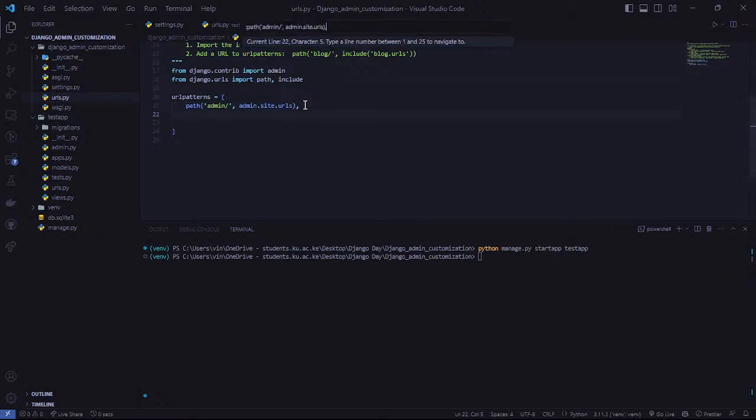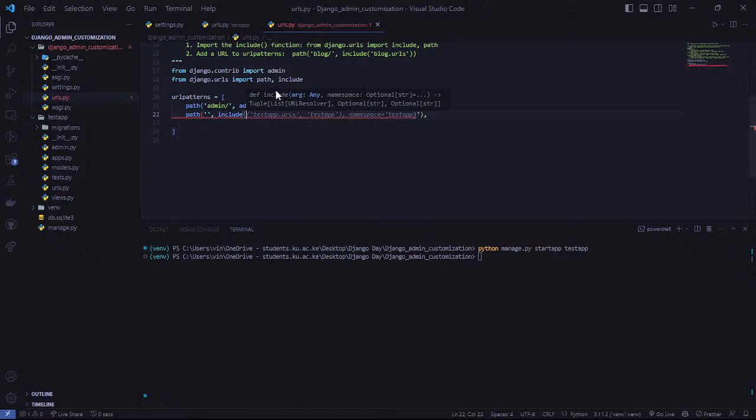paste it slowly, paste it there. Then instead of this, just add an empty path, then include in brackets testapp.urls. Okay, I don't think we need this one. Okay, it should be like that.